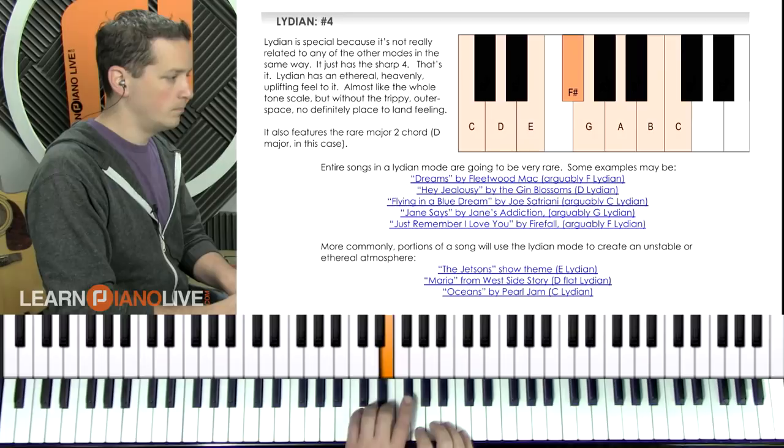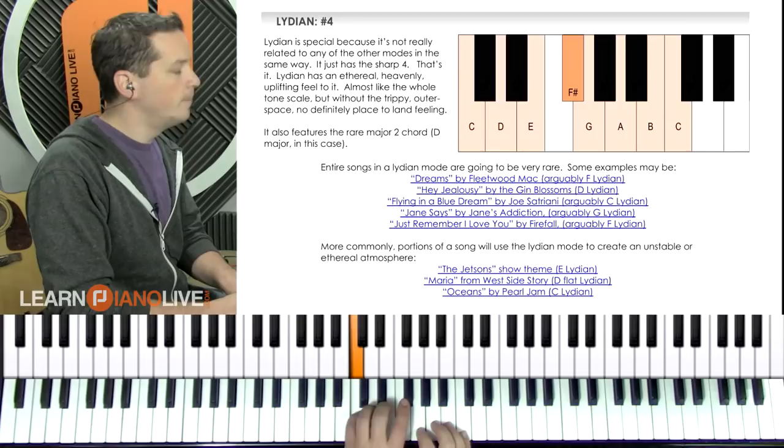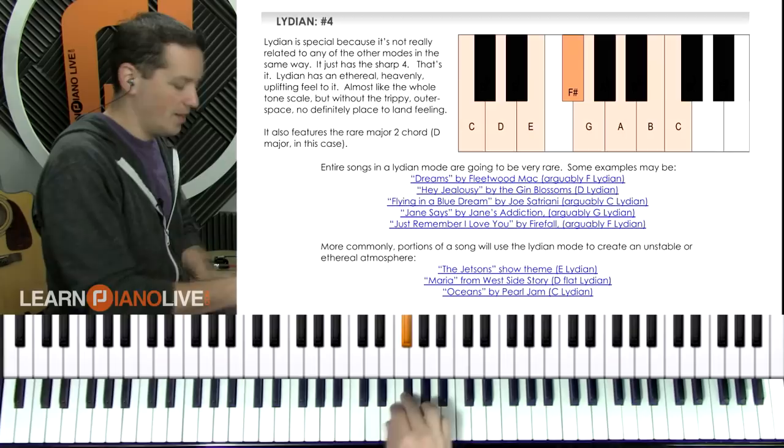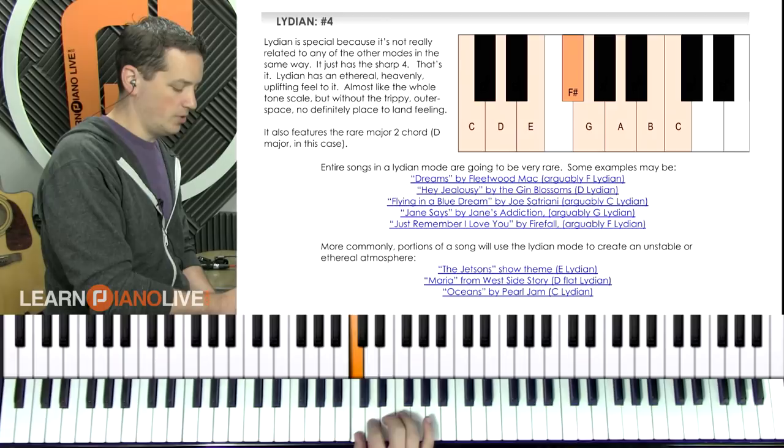And if you're thinking, well, that just sounds terrible, I would never ever use that, you might be right. But I think the more you play it and the more you use it, it kind of grows on you a little bit. Having a scale that starts out with three whole steps, root, whole step, whole step, whole step, gives it that heavenly, ethereal feel.